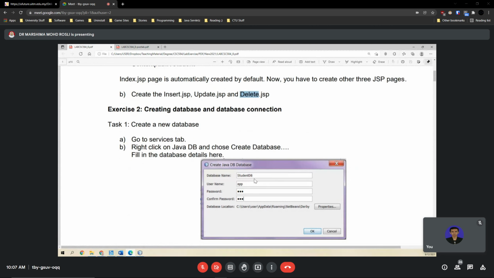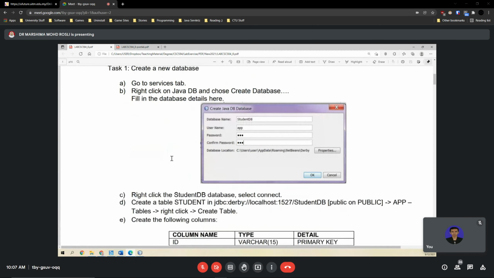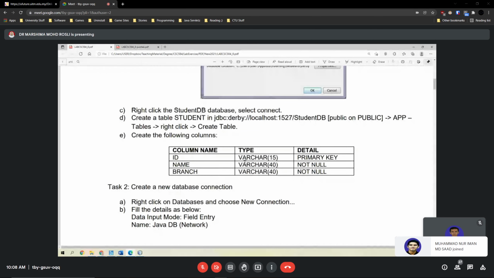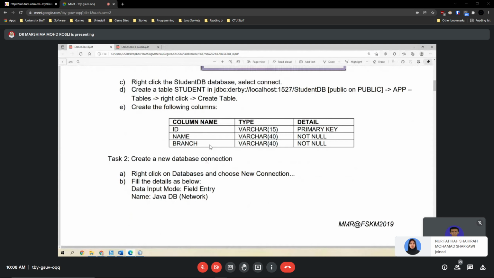Next, we need to create student DB. This is a database. This is your Apache DB. Go to the services and then right click on the Java DB, choose create database and fill in all the details. All right, and then make sure it's connected and then create table. After you create table, create the column names. Put an ID, name, and branch.